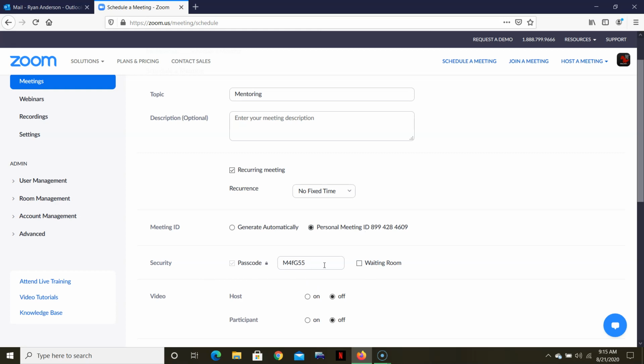For security, I do always include the passcode, and I change it to something that, again, the kids are going to be able to remember. So I just use my name. And I enable the waiting room. That way I can check to make sure the kids are coming in.